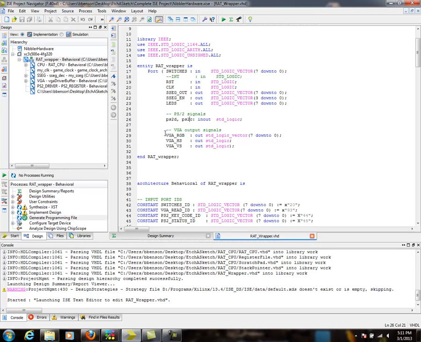And then there are 3 VGA output signals: the RGB output signal, and then the HS and VS lines. These are to tell you horizontally and vertically where your RGB value is supposed to be placed.